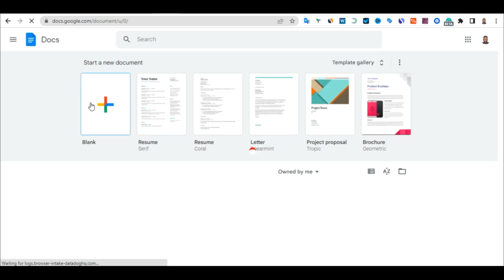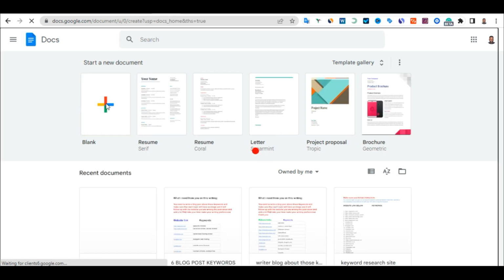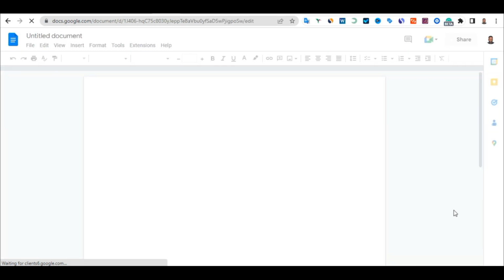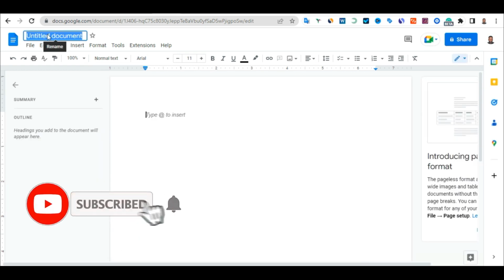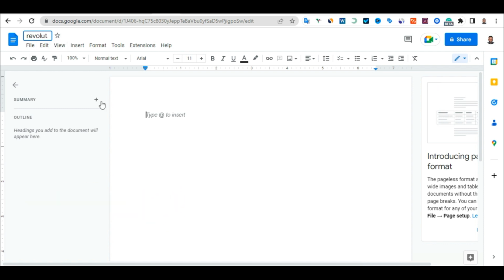And once it opens, click on this one where it says plus, this plus sign. Once you click on the plus sign, it's going to take you to a new Google Doc where you are going to start writing your blog for your client. Here you can enter the name of your client, or any random name. Like we can say, Revolut, because we want to write about Revolut. You can just put Revolut there.